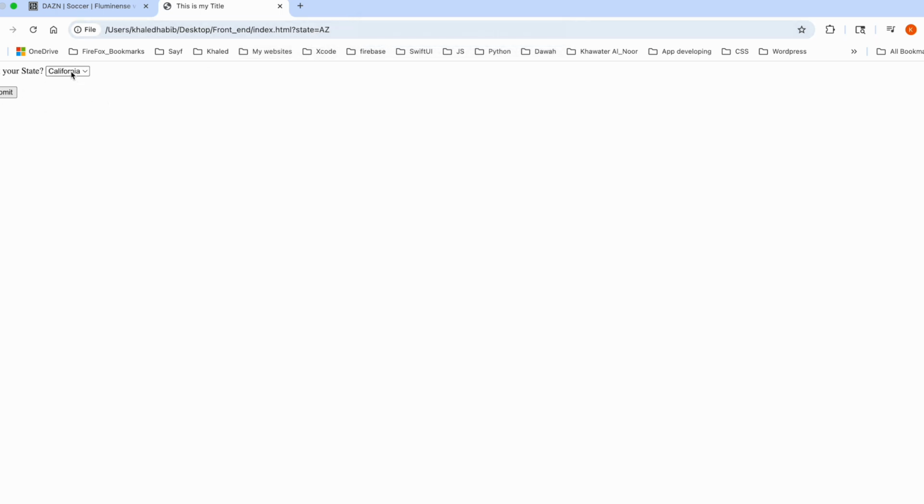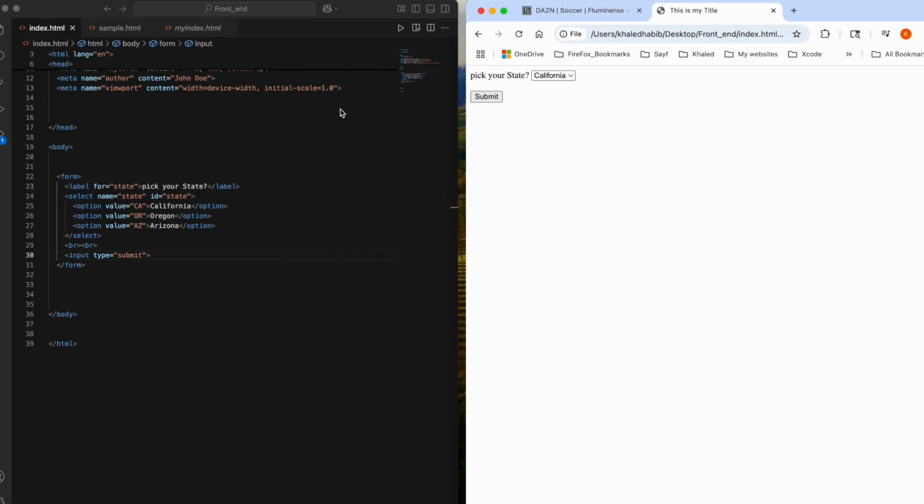This is what you click. So if I change this to Oregon, then I click submit. Notice what's going to happen to the URL on the top. It says state Oregon. So if you leave California and submit, it's going to say California. So whatever you picked here, Arizona or Oregon, and then you hit submit, you will see it on the top here in the URL.